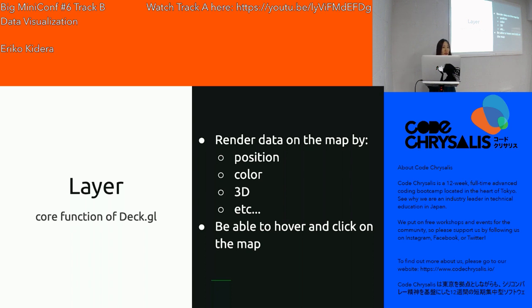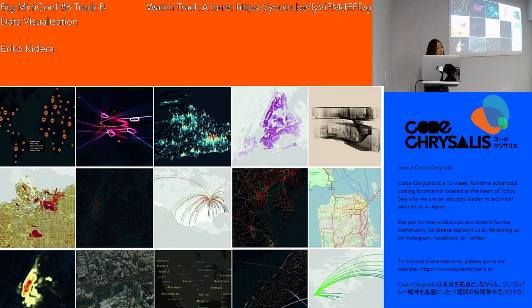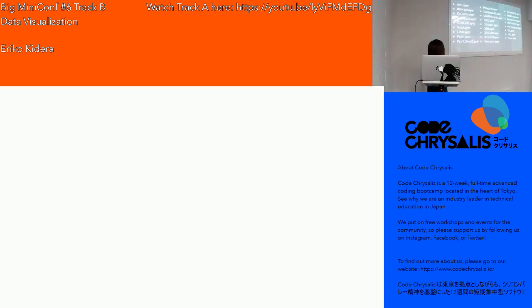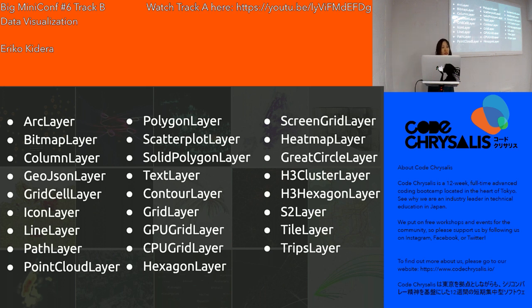Next, I'll talk about layers. Layer is one of the core functions of DeckGL. A layer renders each data point on the map by position, color, and 3D. If you use a layer, you can also hover and click on the map. There are many types of data layers in DeckGL. I would like to introduce some of the layers.